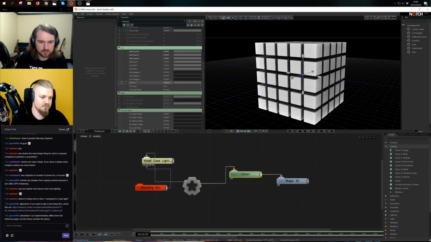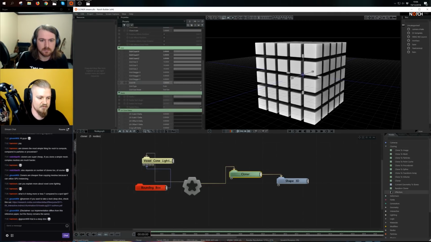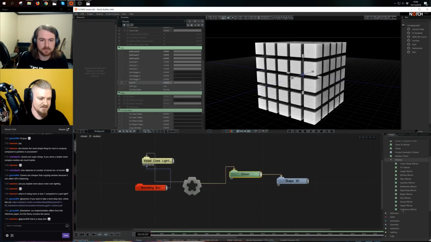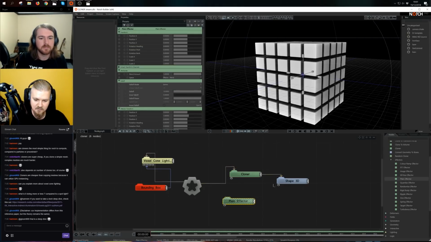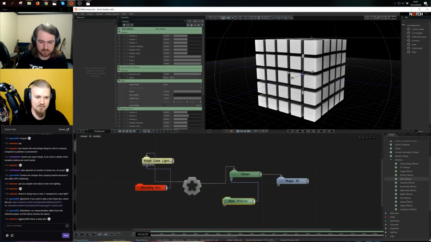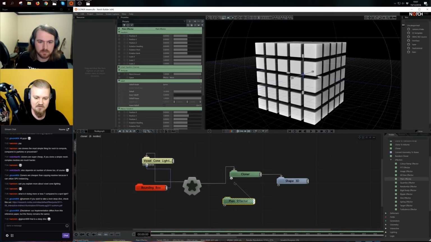So if I now go to the list and expand the effectors list, I see that there's quite a few to choose from. So I think I'm going to start with the plane effector. The plane effector comes into the graph hashed out. That is because it requires to be plugged in somewhere. So every cloner node has an input for effectors. And as I pipe it in, I see a slight change.